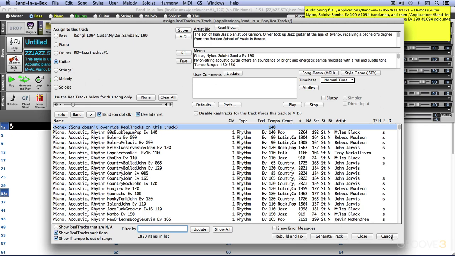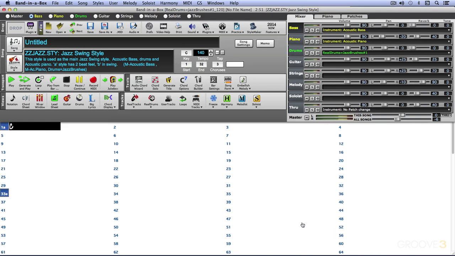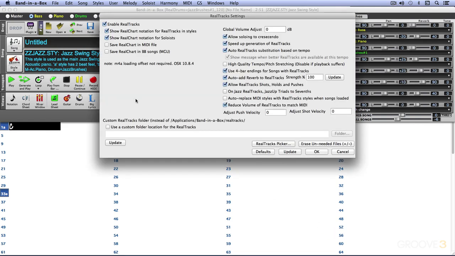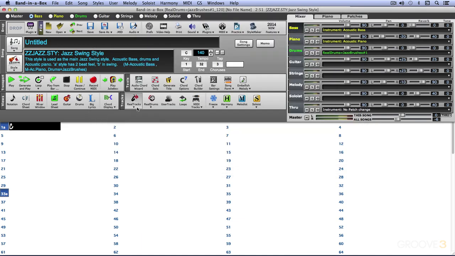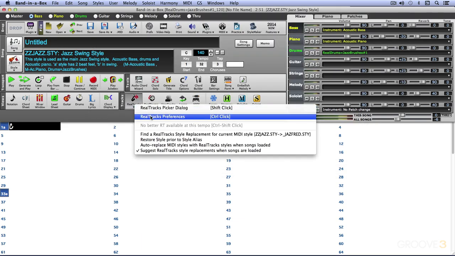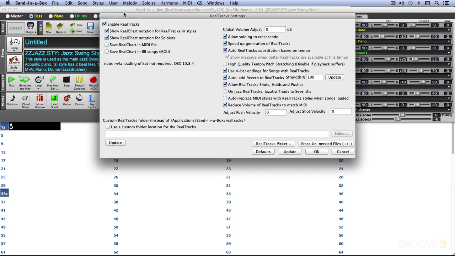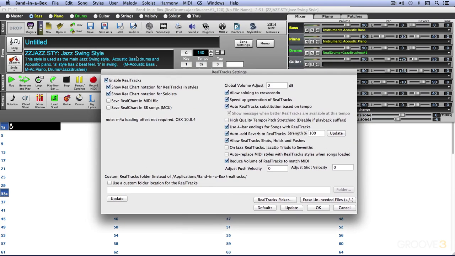Now I'm going to click cancel for the moment, and I want to look at RealTracks settings, and we can get to it by control-clicking on the RealTracks button. That opens it up, but we can also get to it just by clicking on the little drop-down menu and go to RealTracks Preferences. So enable RealTracks, obviously it'll enable or disable them globally. Show real chart notation for RealTracks in styles, and show real chart notation for soloists, and this all works great. But one thing I want to mention, RealTracks are green, not yellow, and when there's a real chart, there'll be a short underline under the name.